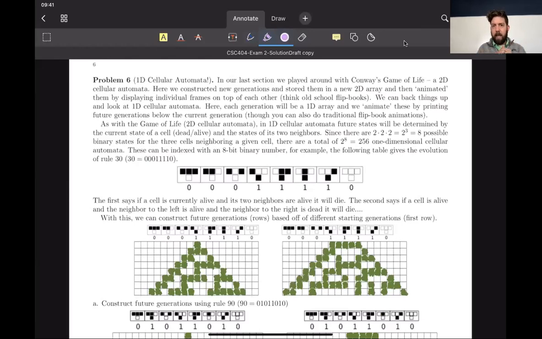In the normal Conway's game of life, we take these little grids and stack them on top of one another, and then we animate it by flipping through, kind of like an old school little cartoon. In the one-dimensional version, the initial generation is the top row of some array, and then we begin appending new things to the bottom of it. The way new things are generated is still based off of whether or not that cell was alive and if its neighbors are alive or dead.